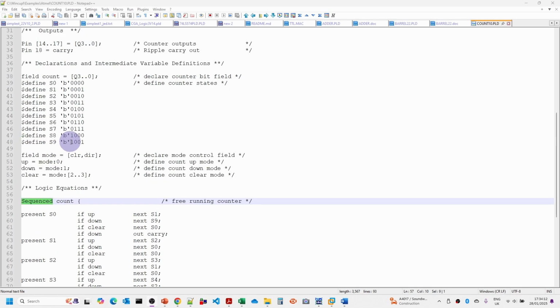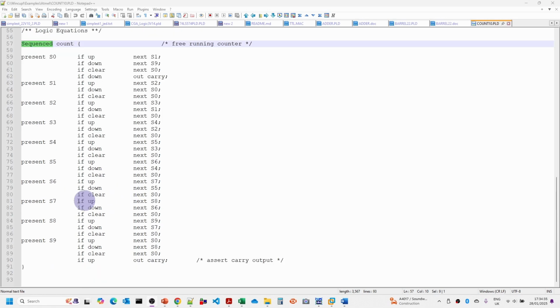Sequence gives us our state machine. Based on the field count, it tells us that if we're currently on S0, if up, then the next state will be S1. If it's down, S9. If it's clear, it goes to S0. And if down, we also set carry. So if you're going down from 0, then we set carry. And again, you can see these all go all the way down to this one here. So this is a completely different way of representing this.